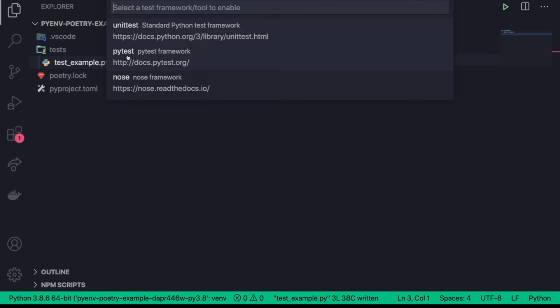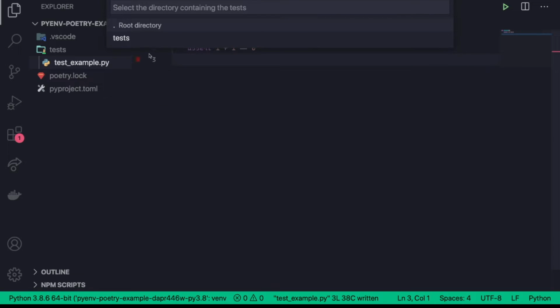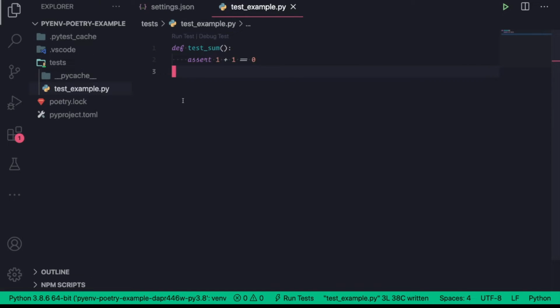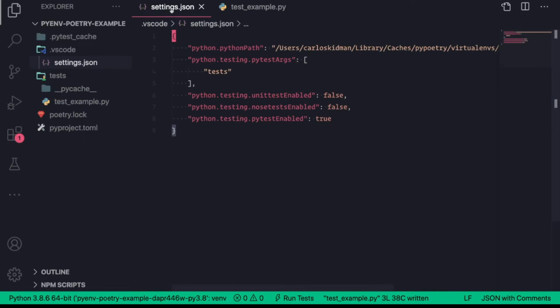Python comes with the PyTest framework already built in. So we're going to use PyTest. And I'm going to select the test directory that's going to hold all of my tests. Boom, lots of things happened. Lots of stuff got generated. Let's check out settings.json again. And yep, sure enough, we got a bunch of new stuff in here showing that our PyTest is enabled.